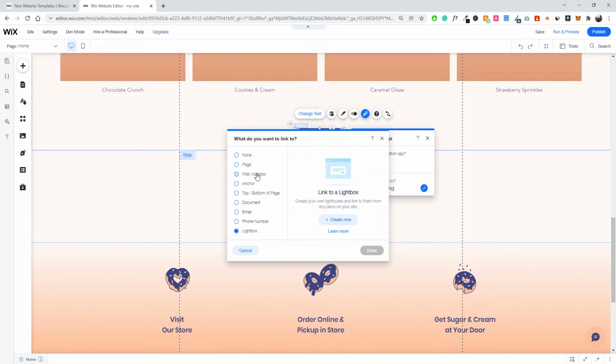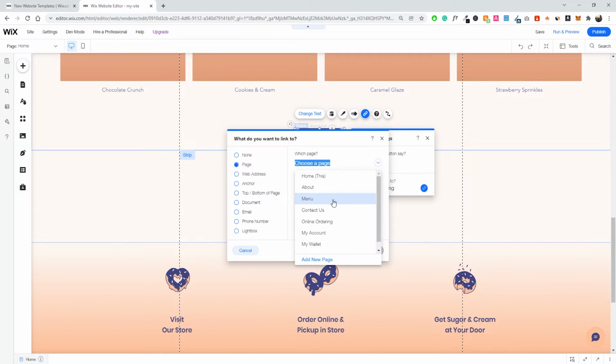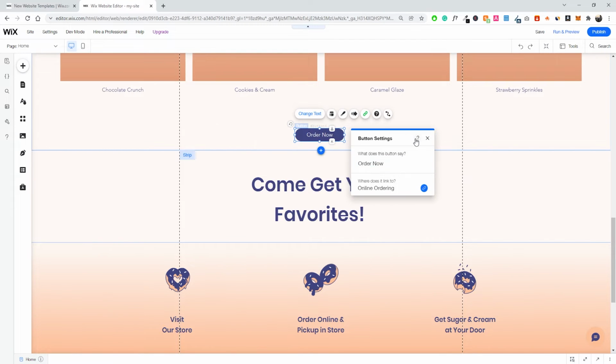So what we'll do is just go back to page, and then we'll just keep this as online ordering and have it as the current window because it is a page on our own website. But if you're linking to an external website, you want to make sure it's new window. But this time it's our website, so we can keep it current window right here. Then just go ahead and click done. And once we've updated that, we still have some other features as well.